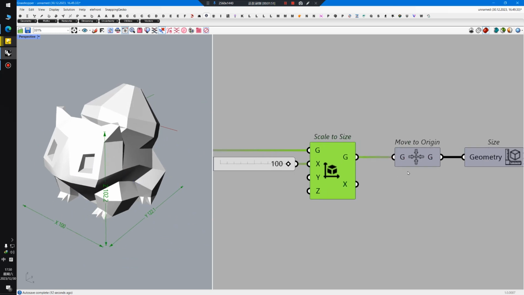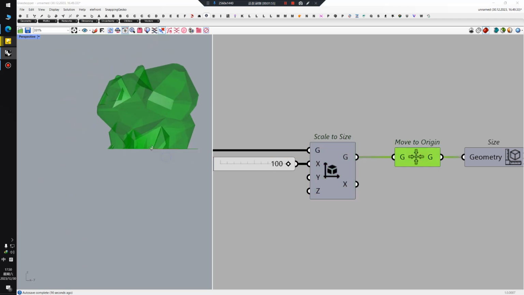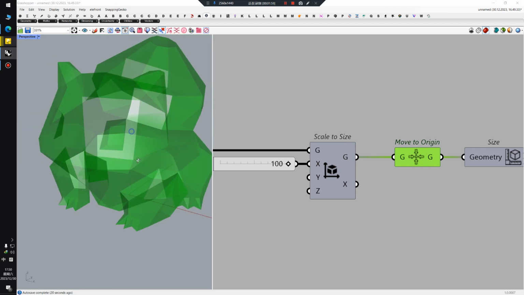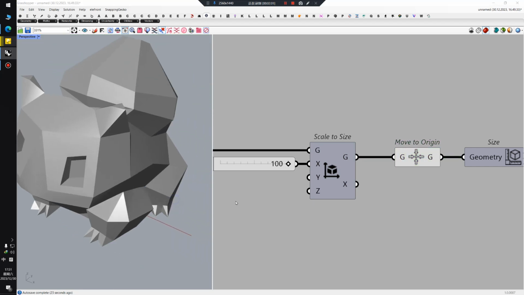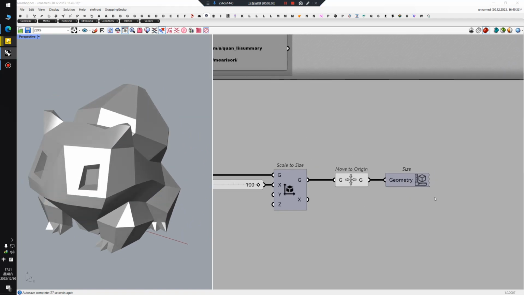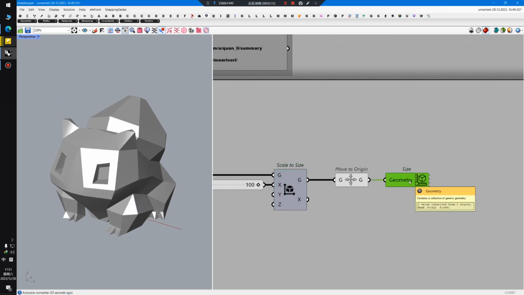The third one is move to origin. It's a very simple one. It just moves the object to the world origin. It just sits above the world origin like this. And the next component is the size. It is like this component. You show the size, but it will only show the size. You cannot change the size with the component.